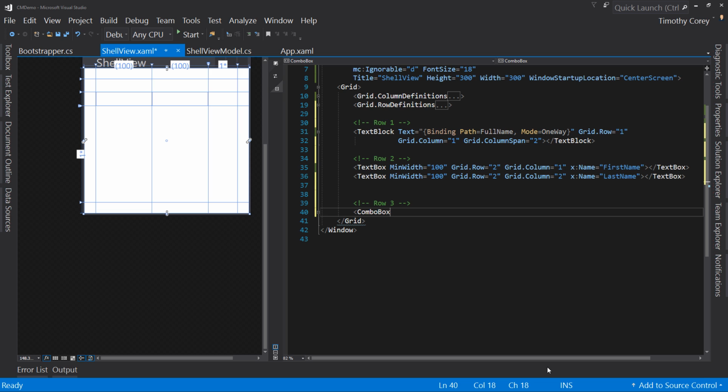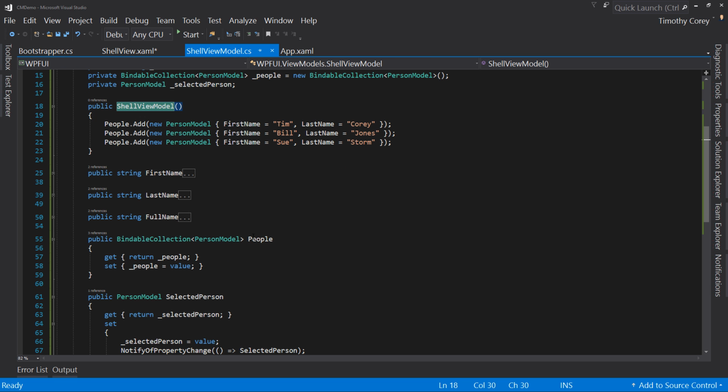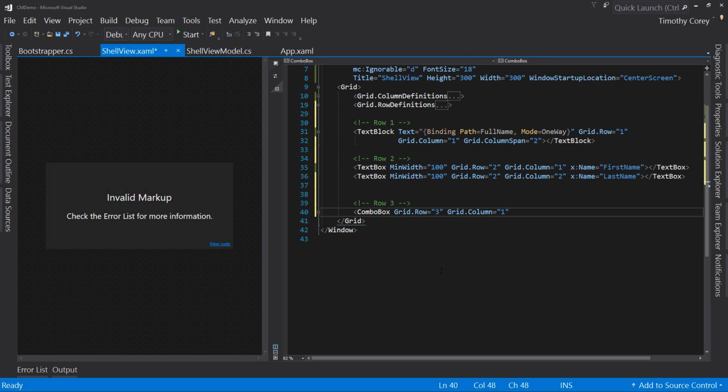Let's actually start right away with grid.row is in row 3 and grid.column is in column 1. Now we're going to give it a name, and our name is going to be people. That's based upon this property right here. So x:Name. Now notice one thing real quick before we start again. I have this invalid markup right here. Since I went away from this page as I was making this modification, it tried to re-render based upon my changes. And it says, nope, can't do that.